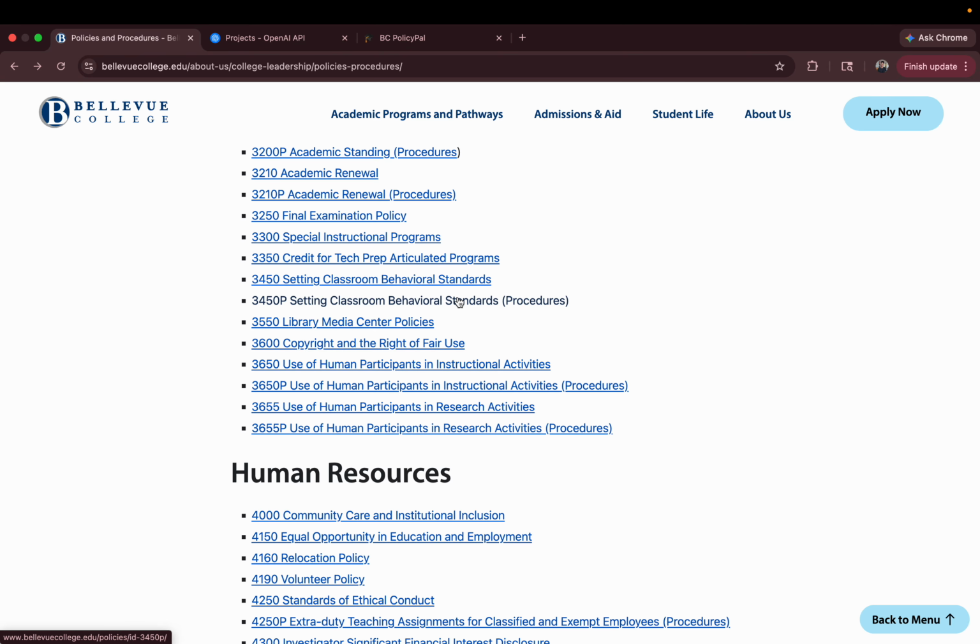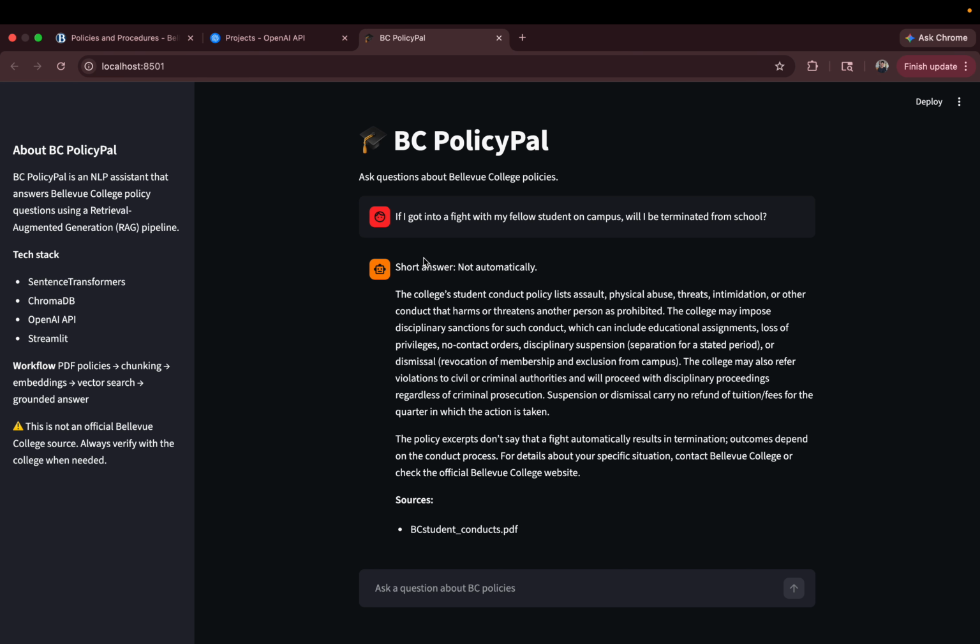So I used the OpenAI model as an interpreter, which interprets the user's question, analyzes the retrieved policy text, and then generates a clear natural language explanation, as we can see here.